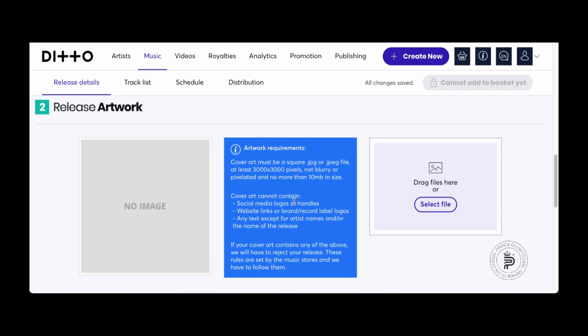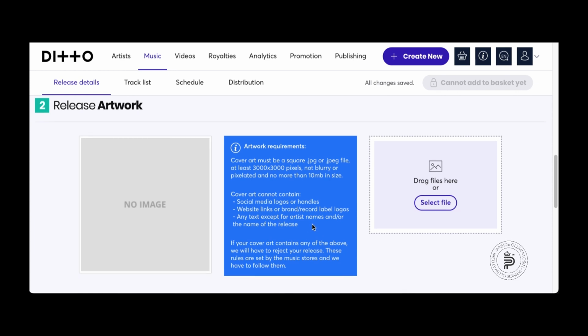Now your cover art cannot contain social media logos or handles, website links, record label logos and all that, any text except the artist name or the name of the release. So basically you just make your cover art as simple as possible. Your picture, the featured artist picture, your name, the featured artist name, and the title of the song. Simple as that.